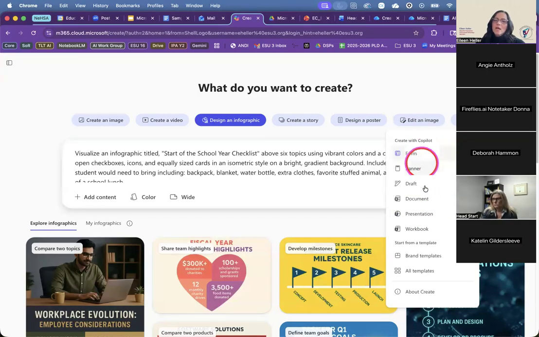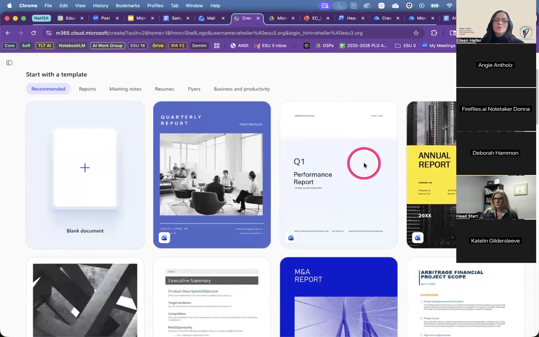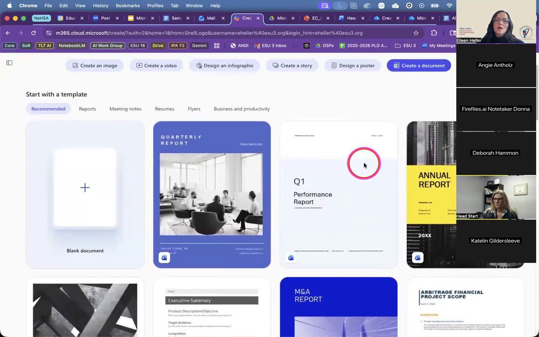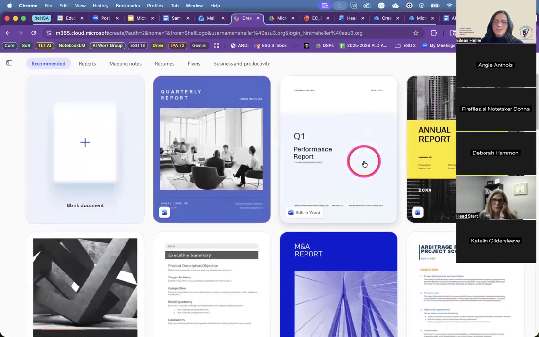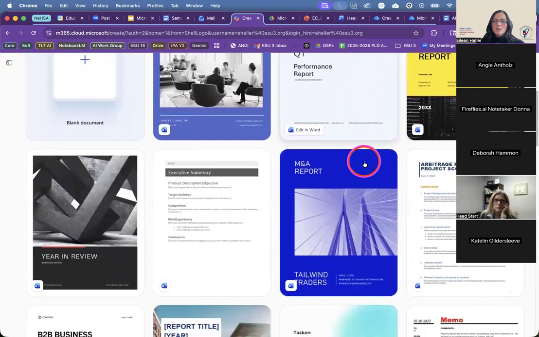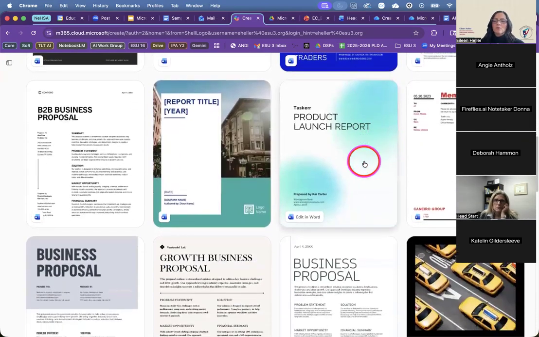I was super excited when I saw these here, but I'm going to tell you I wasn't as super excited when I started playing with them. It really just gives you similar styles of what it would do if you open up Microsoft Word and you asked for some templates. It really didn't do anything that made it a big lift for me.